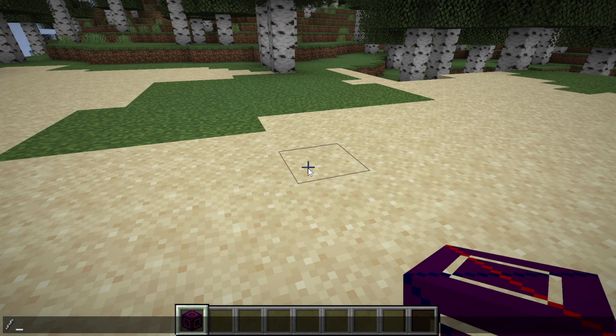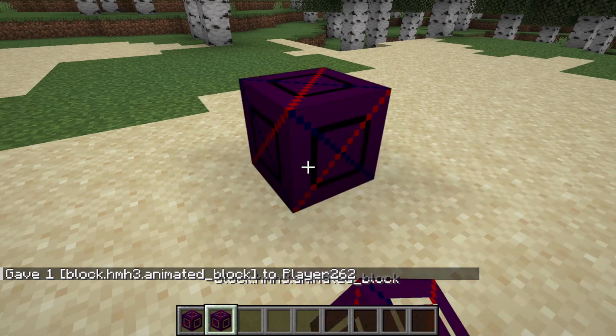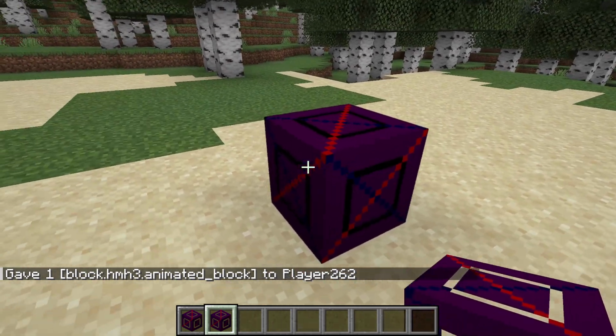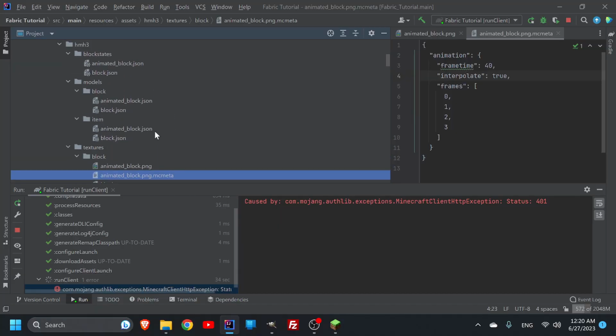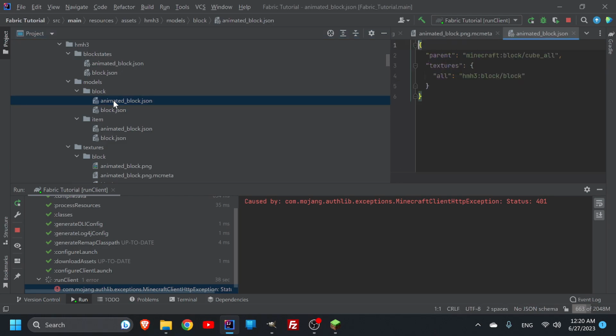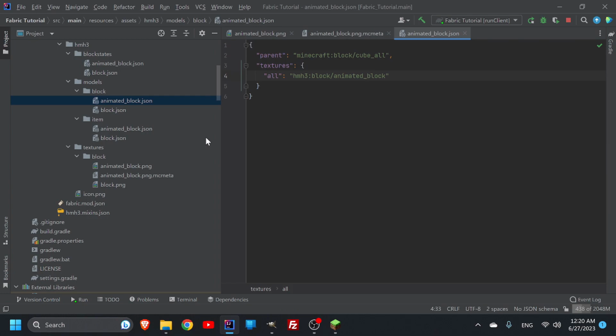So let's give ourselves /give at s, and then we have our animated block. Oh, it seems that I have made a mistake. So I know right away that it's going to be in the model because the model points to the texture, and I said point to block, and I needed to point to animated block. So lesson learned, if you have that issue, where it's pointing to a different texture, always check your models first because your model immediately points to the texture.